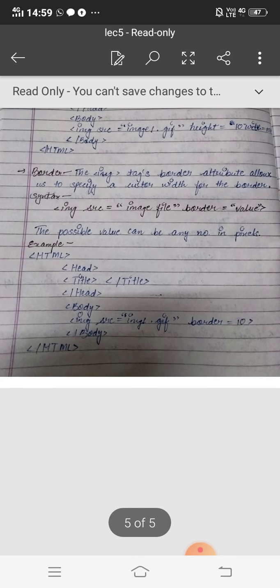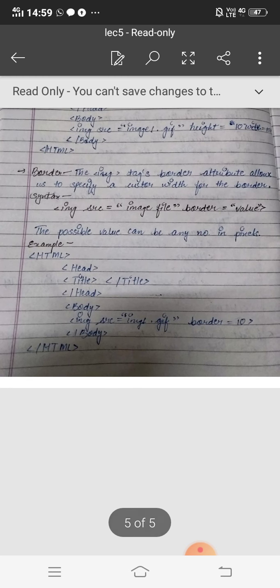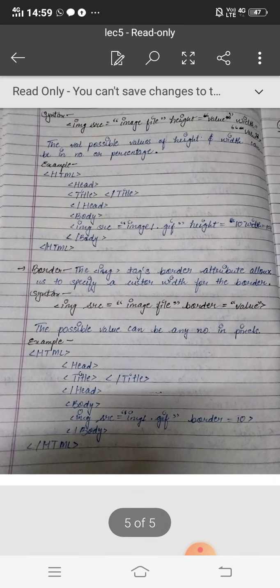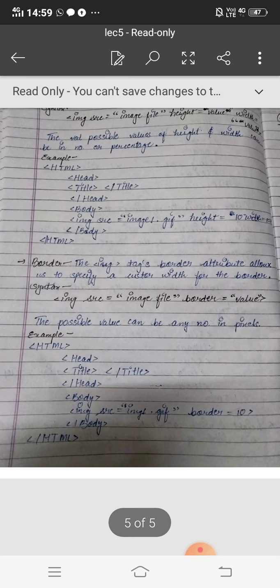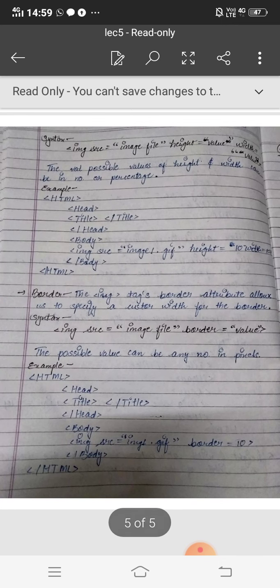The example is HTML head, title open, title close, head close, body on, img src is equal to picture name, image1.gif, border is equal to any value like 10, body close, HTML close.